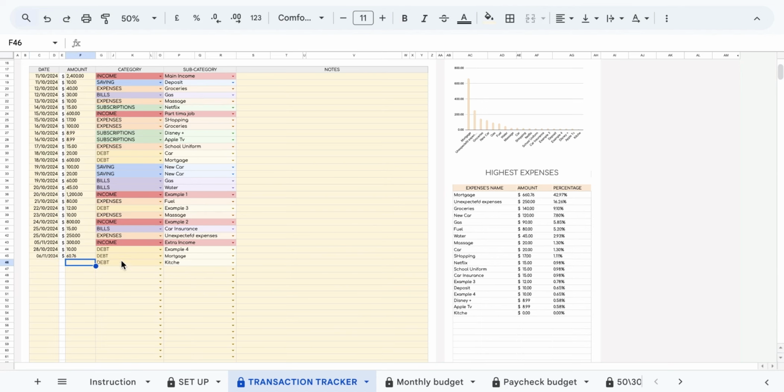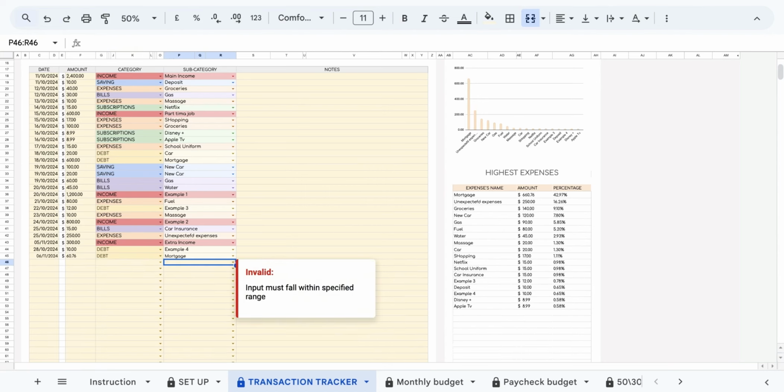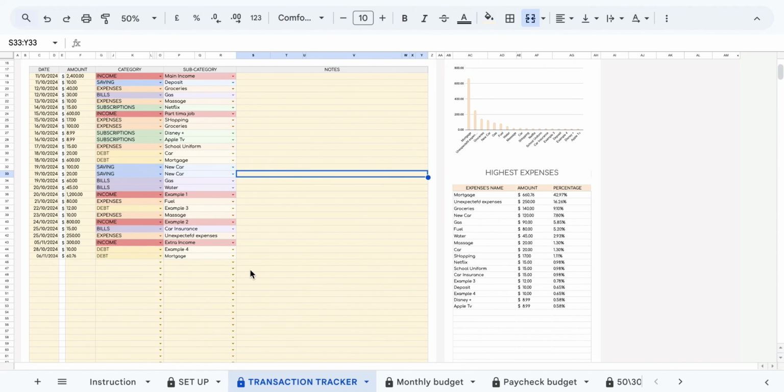Second, select the amount. Click on just the number, not the currency sign, and delete it. Next, select Category, Subcategory, and Notes one by one, and delete the information as well.